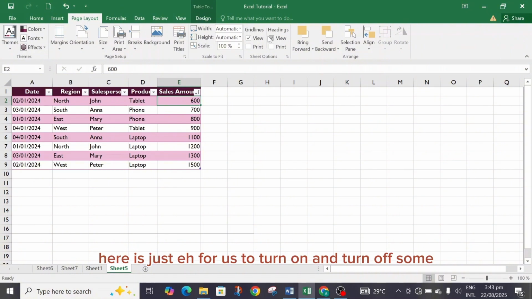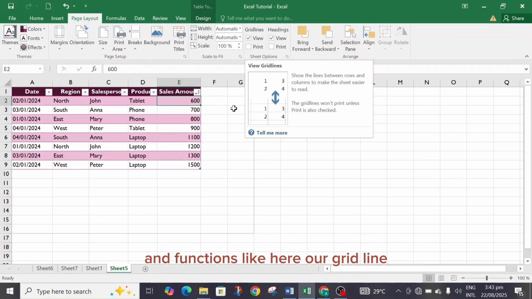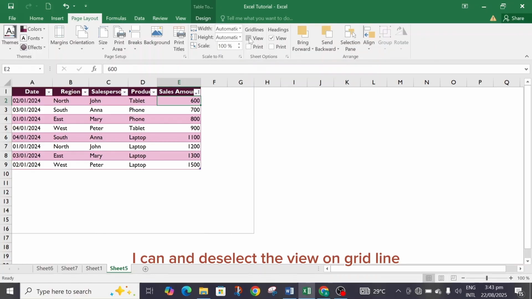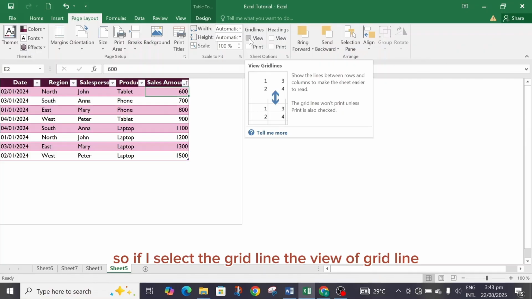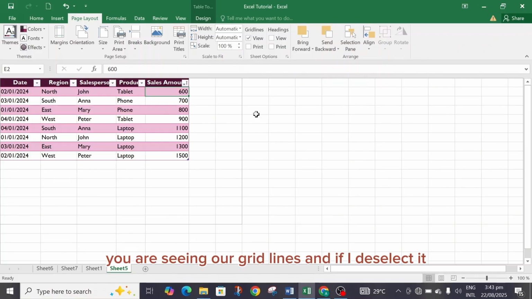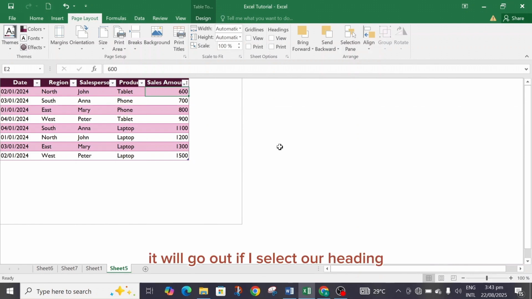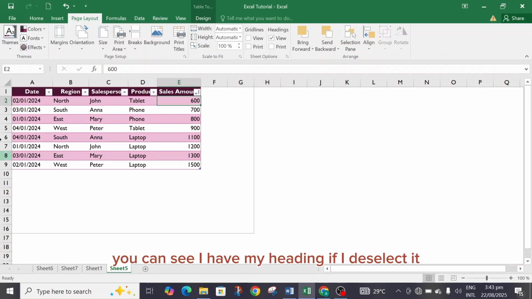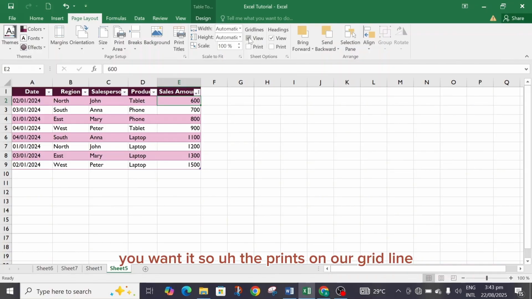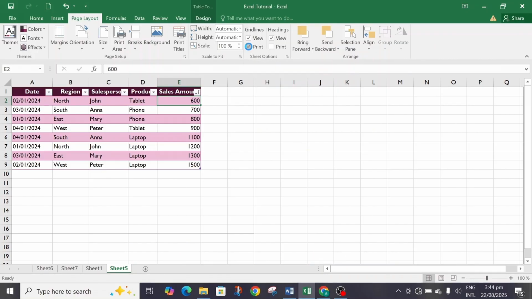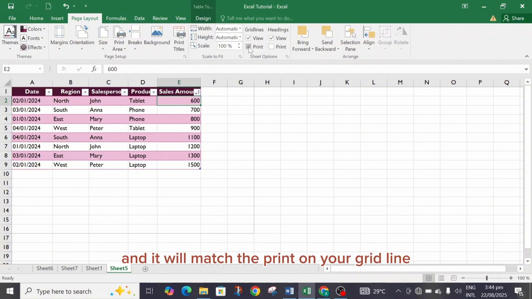Here is just for us to turn on and turn off some functions, like here our grid line, and we have our view on. So I can deselect the view on grid line and select the view on the heading. You can see what is happening here, right? If I select the view of grid line, you are seeing our grid lines, and if I deselect it, it will go out. If I select our heading, you can see I have my heading. If I deselect it, it will go out. So it's good to have them on so that it will help you to arrange your work the way you want it. So the print on our grid line, we select it so that it will match the print on your grid line. The same thing here on our heading.